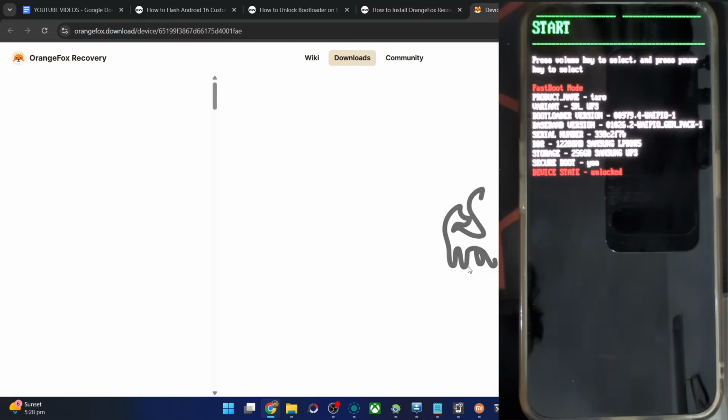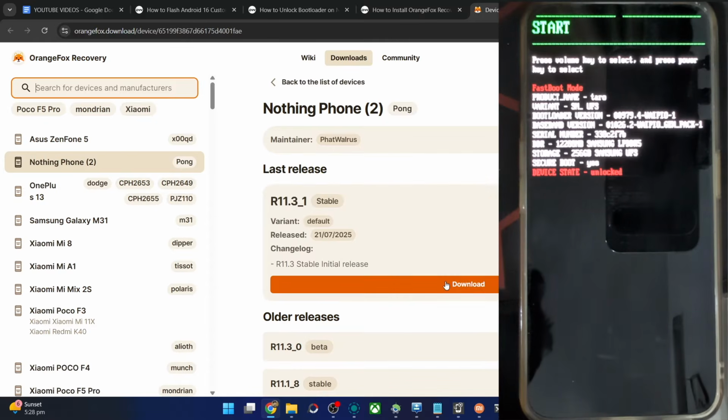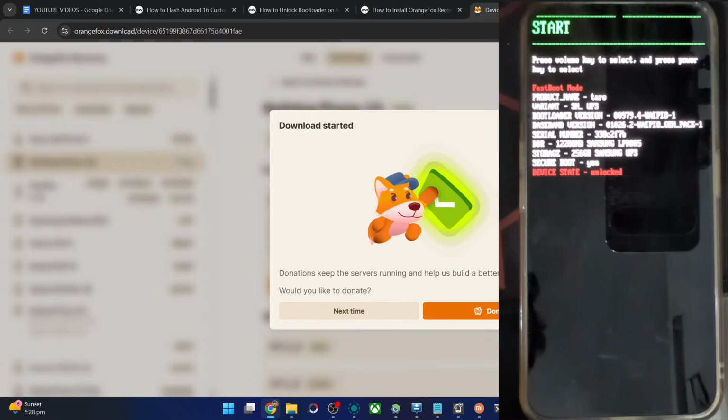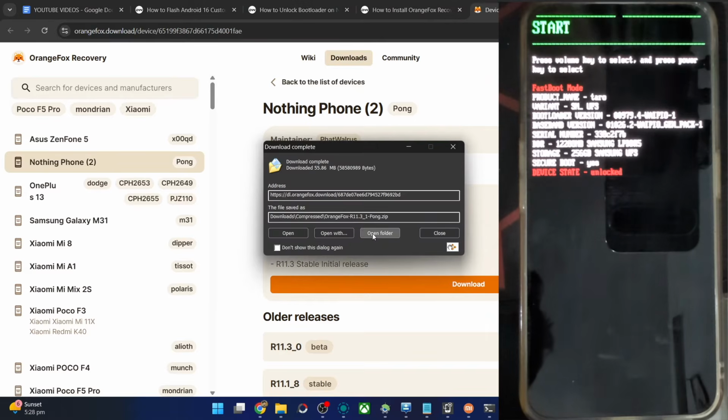So wait for a few seconds and then we could get the file from this link. It's taking somewhat longer. Nothing Phone 2. Get the latest build. Next time, let's close this for now. Okay, and we have got the recovery file over here.